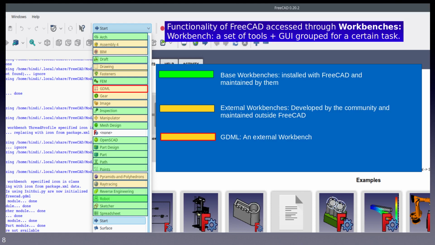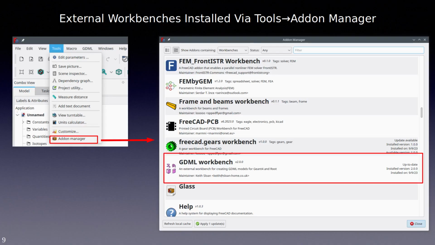Note that it is common to use more than one workbench in the course of building a FreeCAD document. For example, one might use the part workbench to add basic CSG objects, then use the gears workbench to add gears to the same document, then use the Fasteners workbench to add ANSI nuts and bolts to that same document. Installing external workbenches is quite easy. Select the add-on manager from the Tools menu, then select the needed workbench from the list that FreeCAD fetches online.